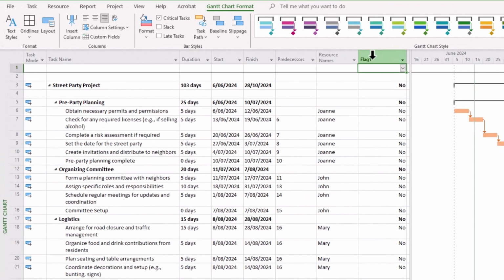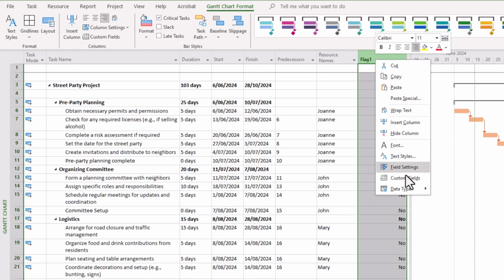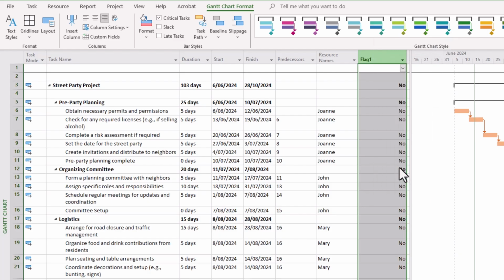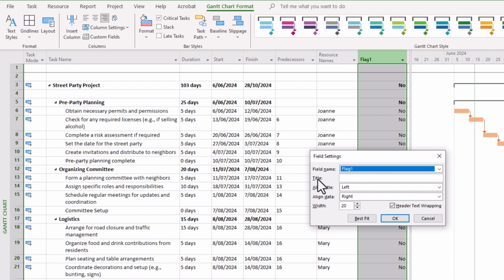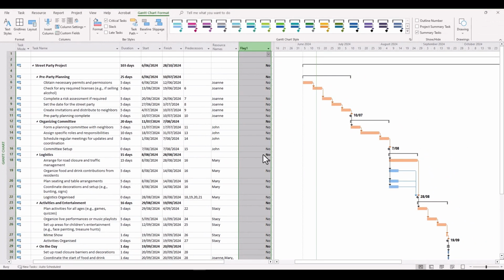Now, we can rename this. It still has the same attributes as Flag 1, but if we right click and then go Field Settings, we can keep the field name as Flag 1, but the title that'll appear on our schedule can be High Risk. So we'll quickly do that. Titled High Risk as shown there, and click OK.